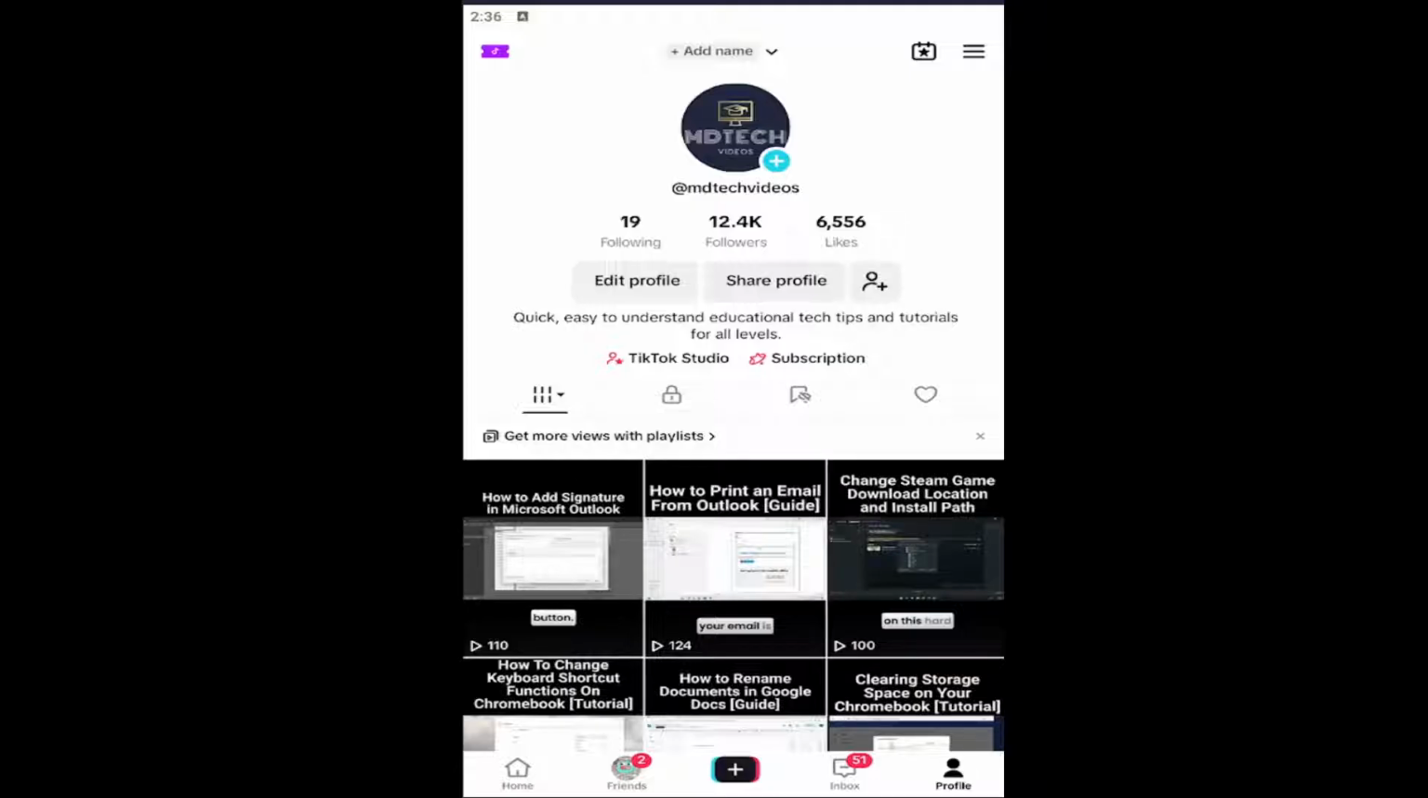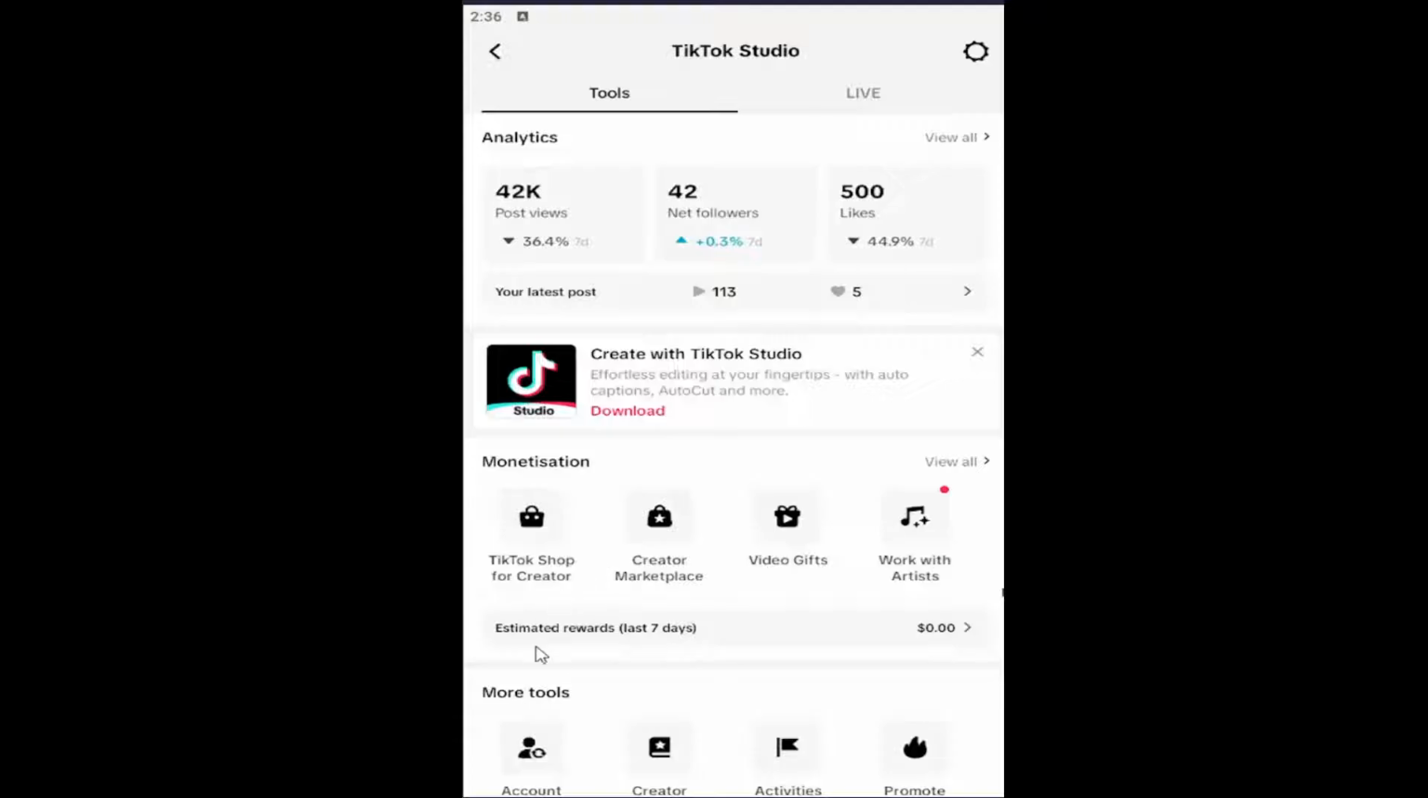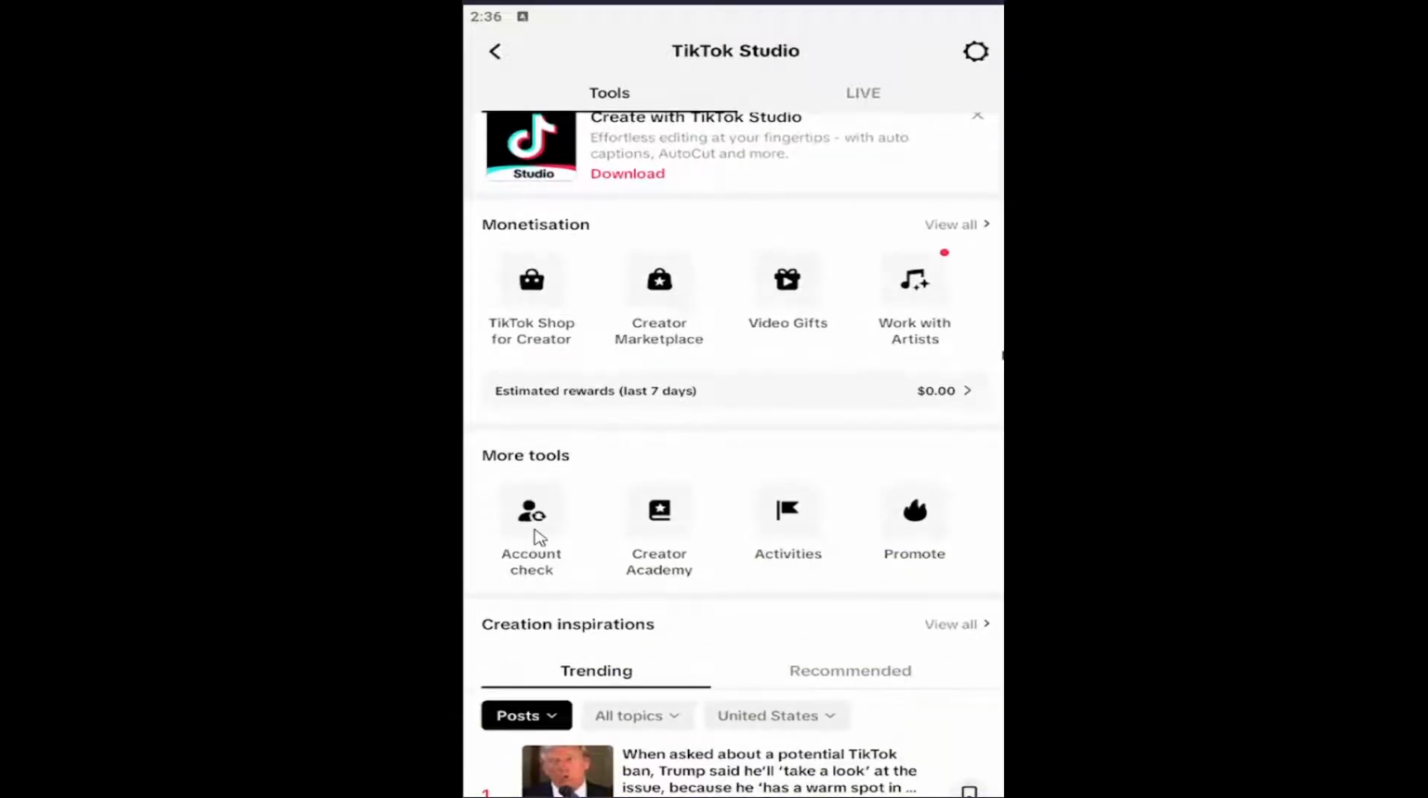So all you have to do is open up TikTok and select the profile button in the bottom right. And then underneath your bio information, select TikTok Studio. Underneath more tools, select the account check button and give this a moment to run.